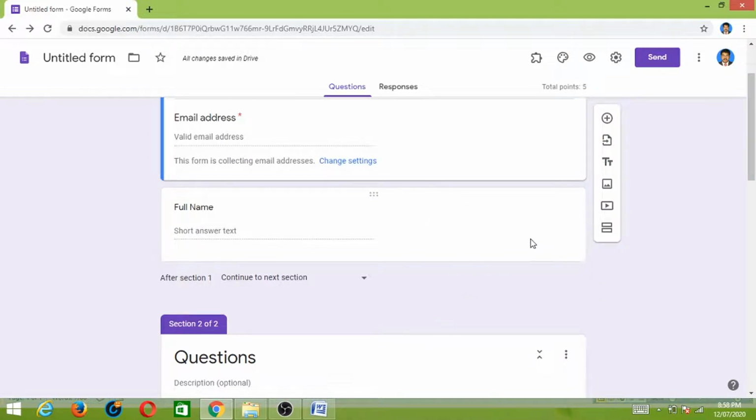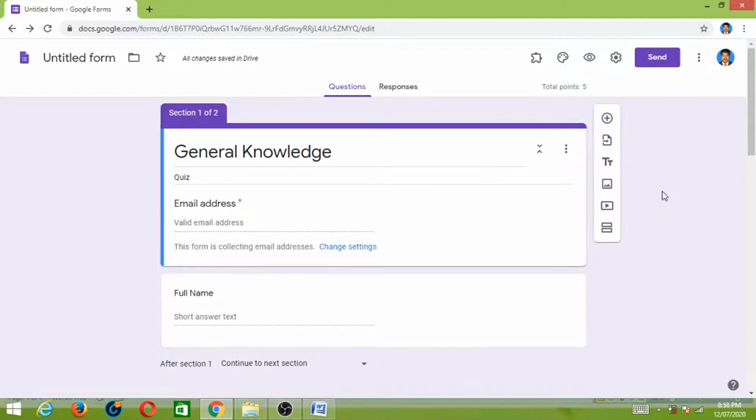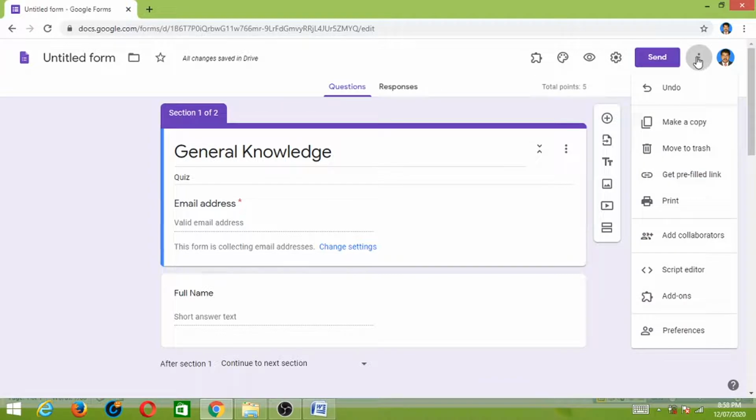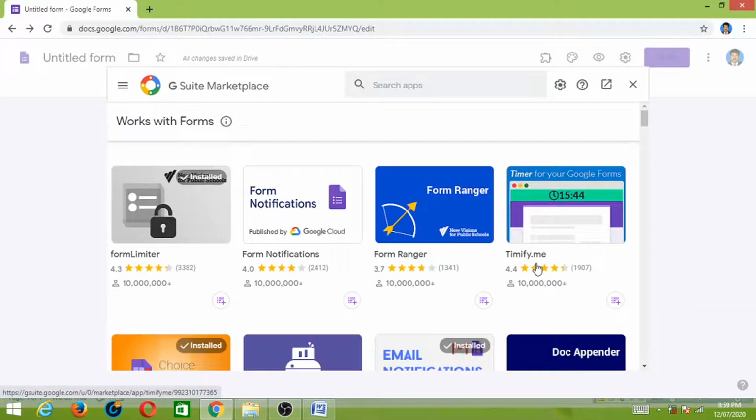In Google Form, we have some options for successful completion of a quiz. We can give certificates to the respondents. For that, you just go to settings, go to this point and select the add-ons option. Here many applications are available. You can install whichever one you need. Okay.